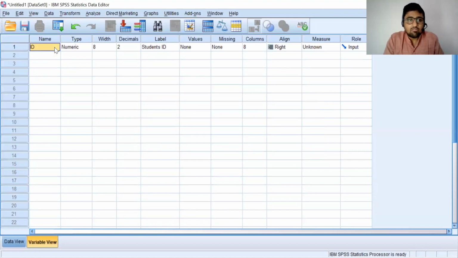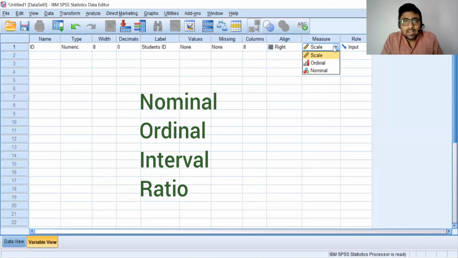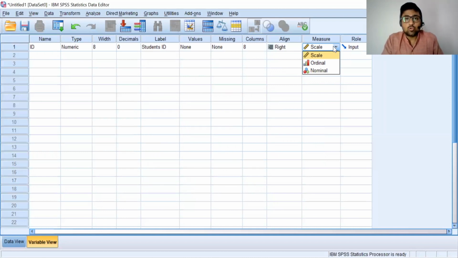So now we have this variable ID. I don't want any decimal points, so I'm reducing the decimals to 0. In the measure column, we can define the type of the variable. Now we know that we have 4 types of variables: nominal, ordinal, interval, and ratio. SPSS treats interval and ratio variables as scale variables. So this scale variable includes interval and ratio variables both. Second is ordinal variable, and third is nominal variable. We know that student's ID is a nominal variable, so select nominal.